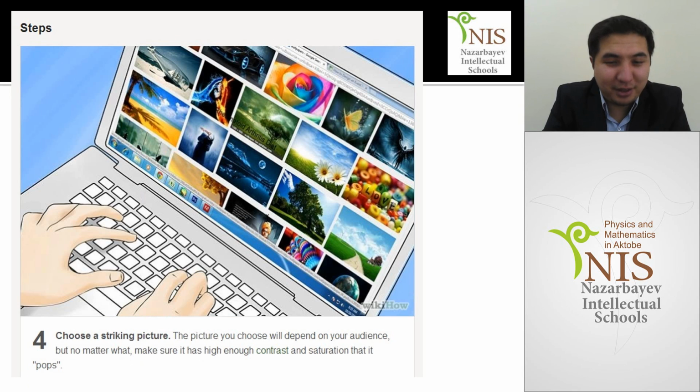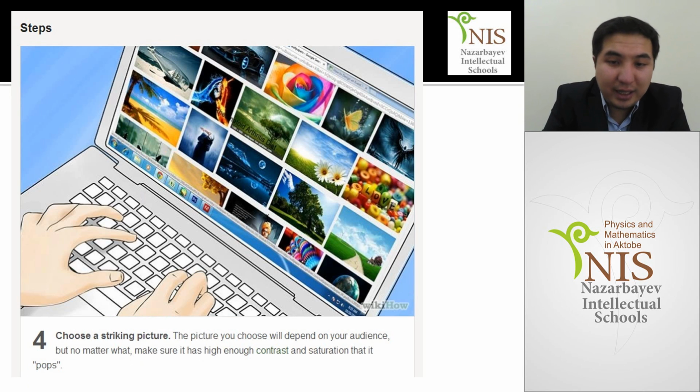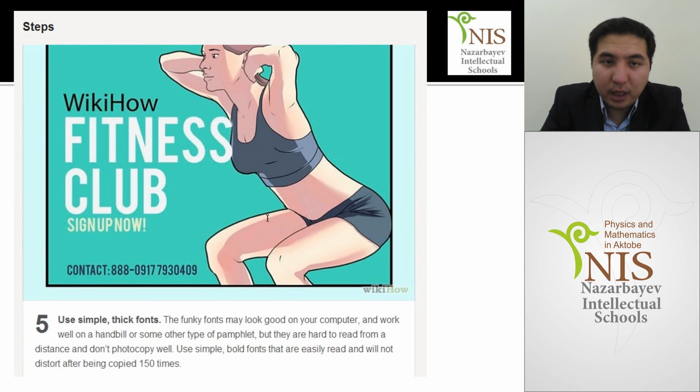Then you have to choose a striking picture, as was said before. The picture you choose will depend on your audience, but no matter what, make sure it has high enough contrast and saturation that it pops. Like this one.